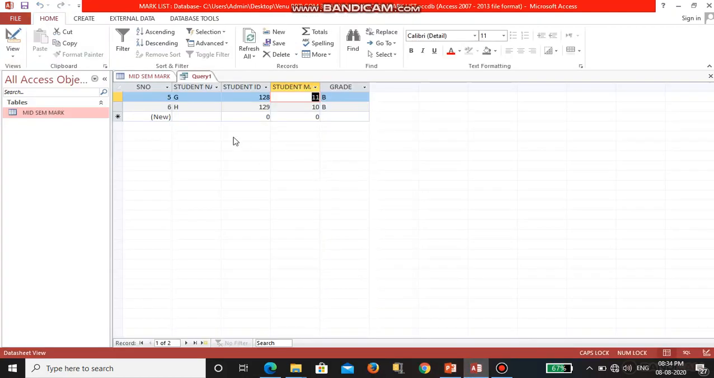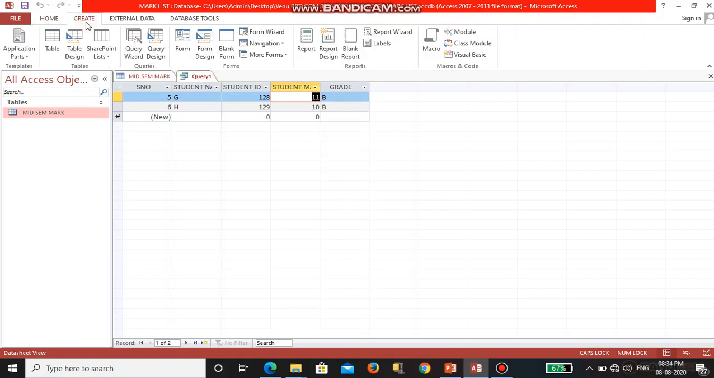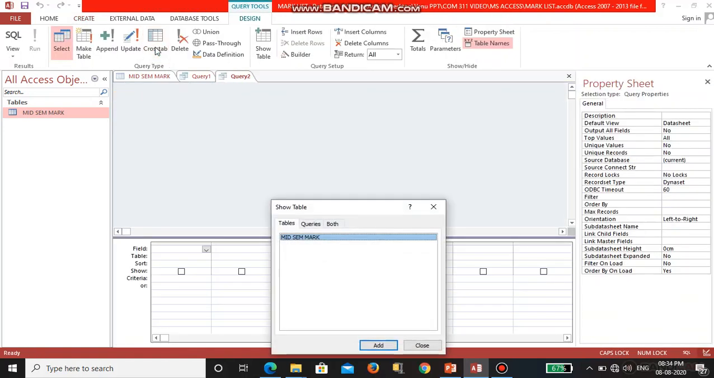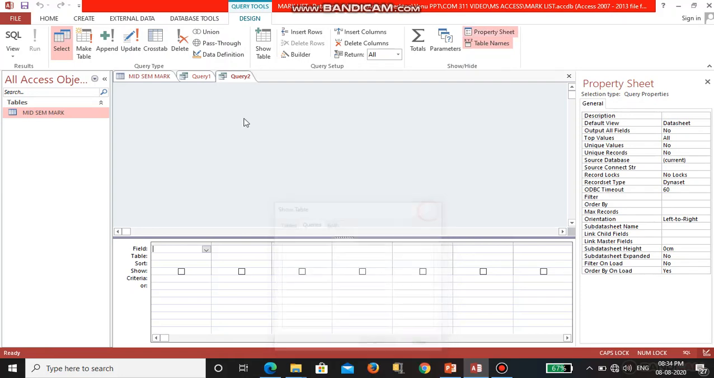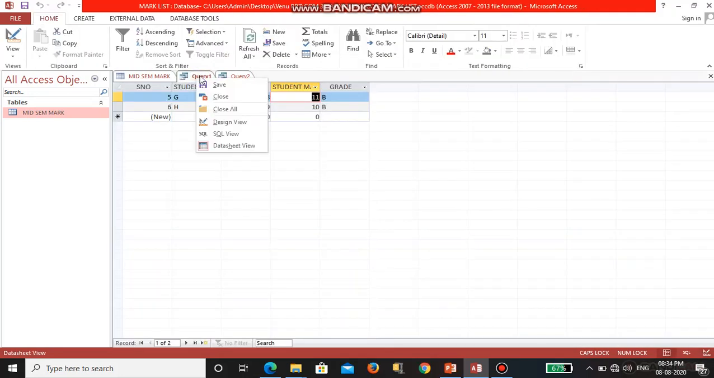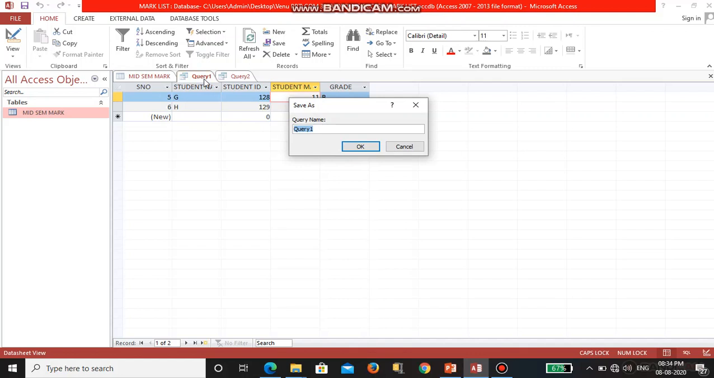So for this, see here. First, you can go to create. In the create, in the query design, you want to choose the query one. Sorry, first you want to save this query. You first save this query. I'm saving it as below told.